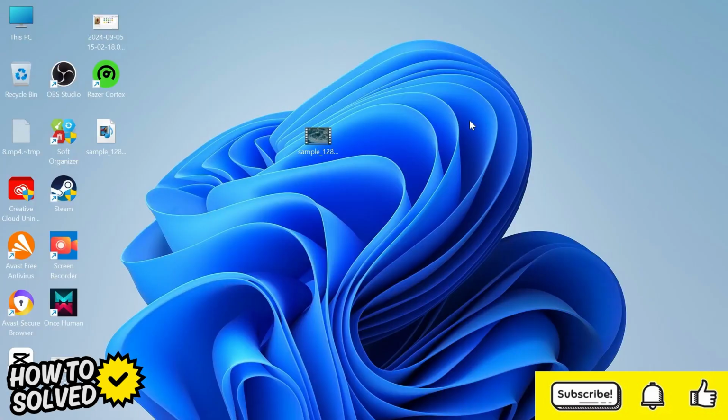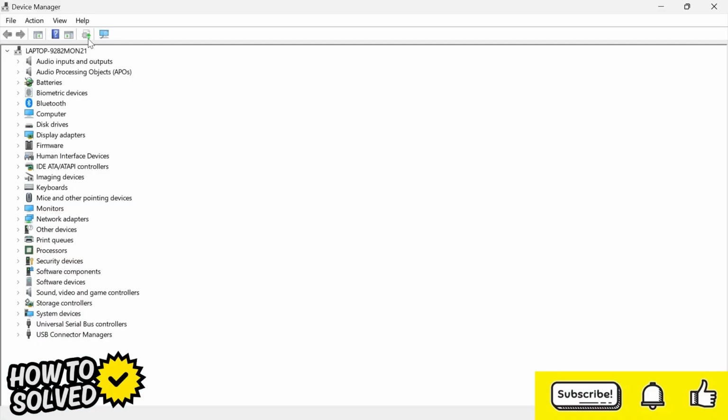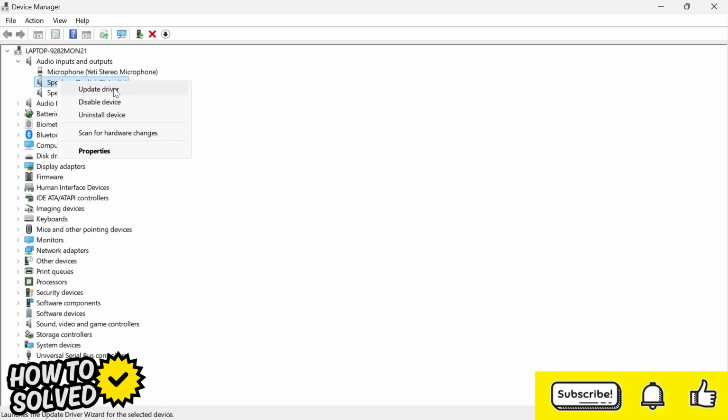Now, the last thing you can do if you're still experiencing audio issues is just update your drivers by coming over to the Start menu and searching for Device Manager. Inside of Device Manager, come over to Audio Inputs and Outputs and expand this drop-down, and then select your laptop speakers from this list. Mine are these Realtek ones here. So we're going to right-click on this and select Update Driver.